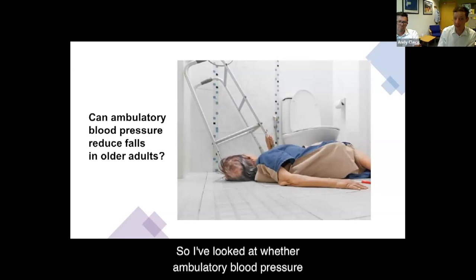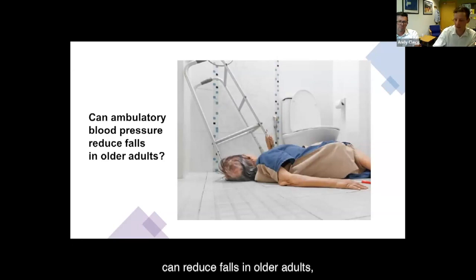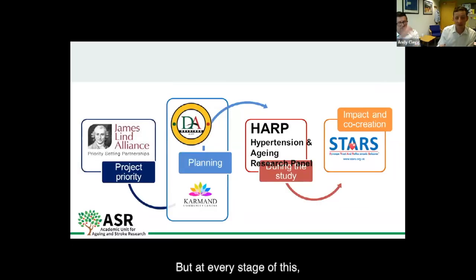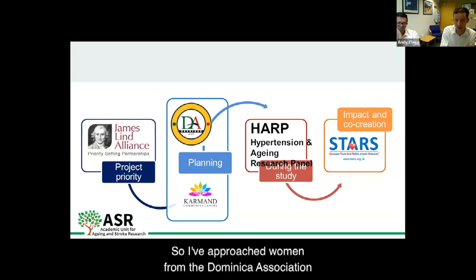So I've looked at whether ambulatory blood pressure can reduce falls in older adults, a very different theme to that discussed today. But at every stage, I've involved patients and their carers at the heart of this proposal. So it addresses key priorities identified by the James Lind Alliance. In the design, I've involved communities. I've gone to communities in Bradford where I know that hypertension is more common. So I've approached the women from the Dominica Association and Asian men in the Carman community in Bradford.